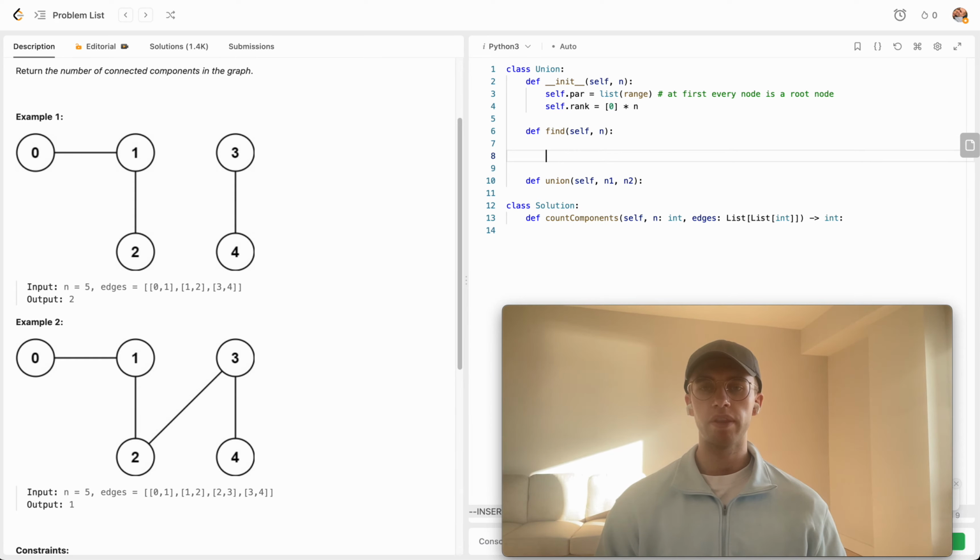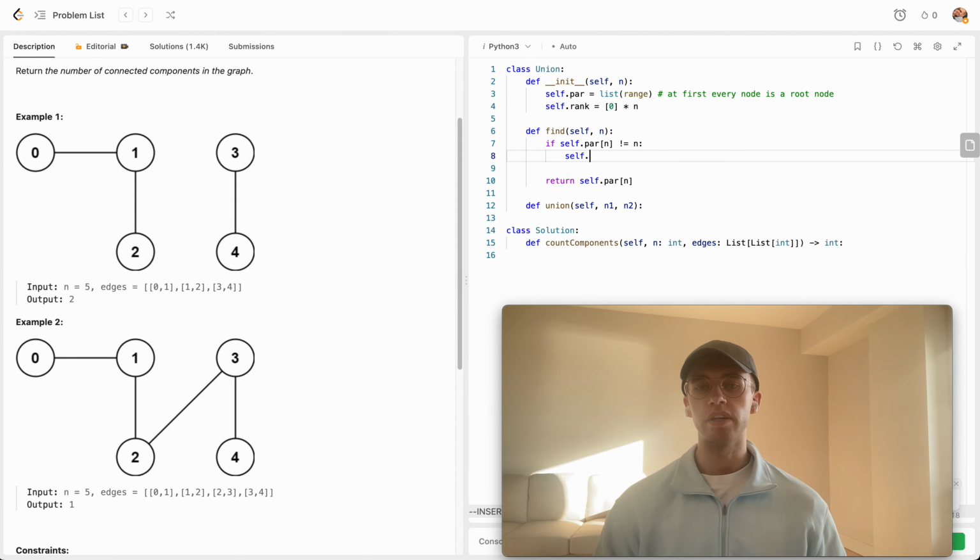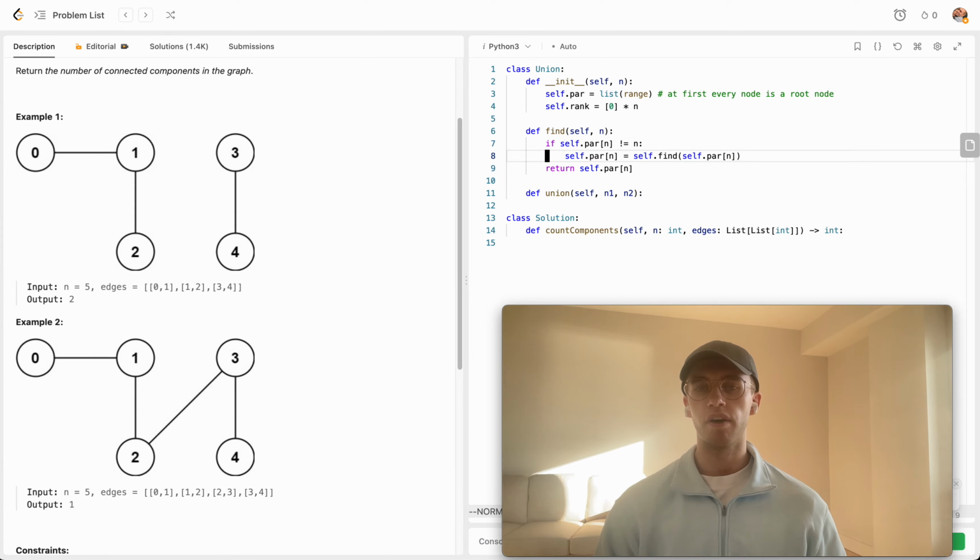All right, and so let's implement this one here. So essentially what you want to say is, okay, if the parent of this node is not itself, then we'll want to keep iterating up the chain until we find that parent. And so we just say, okay, then the parent of this node will just be the recursive call to this find method of itself. So self.parent of itself. And that's essentially the find method here.